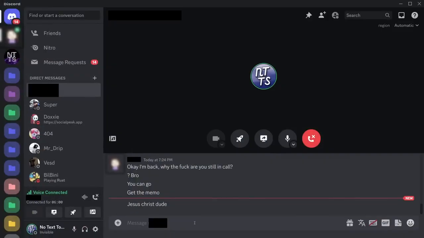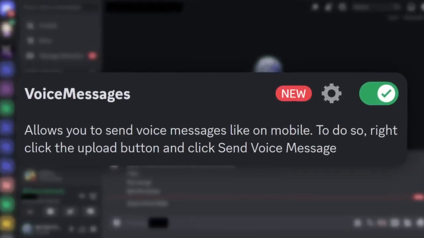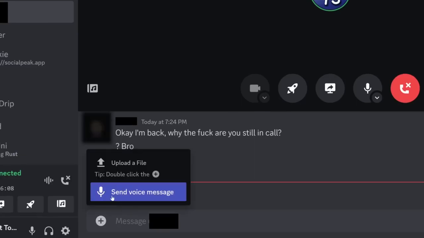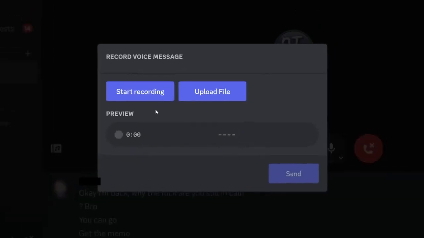Now, finally, our last plugin is voice messages. What it allows you to do is click on the upload button and click send voice message. Now you have two options. You can upload a file or you can start recording your own message. I'm going to do what anyone does with voice messages.